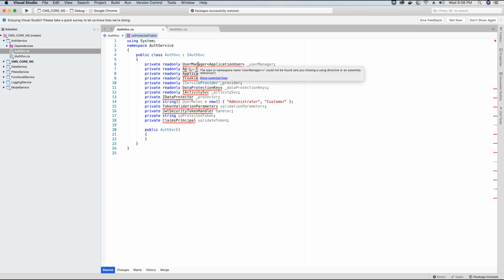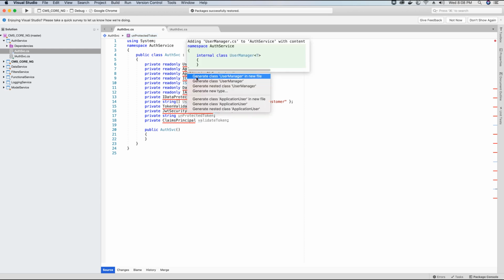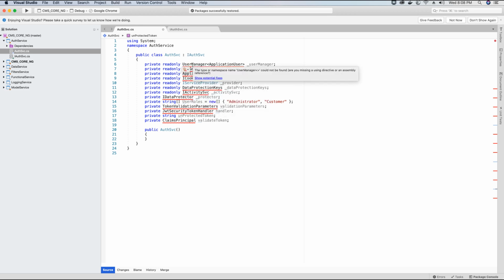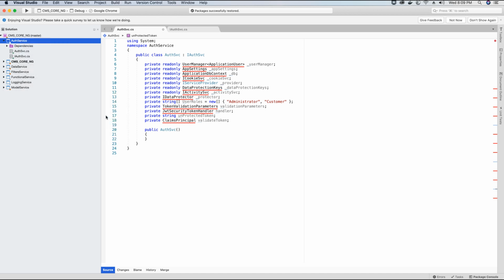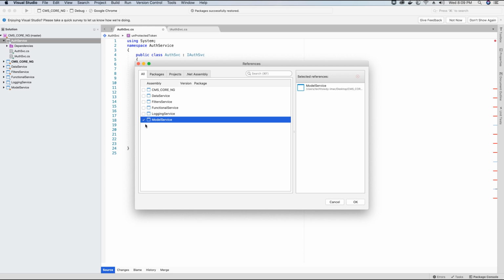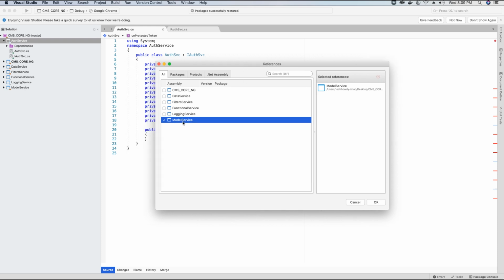So the first object I require is an instance of the UserManager class, and UserManager, as we know, is a part of ASP.NET Identity. So I'm not going to install the ASP.NET Core Identity package here. Instead, I can just reference the model service project, and the reference to ASP.NET Core Identity will be added. So if I right click on the auth service project and add the reference to the model service project, I should be able to get the required classes for ASP.NET Core Identity, because I have already referenced them in the model service project.